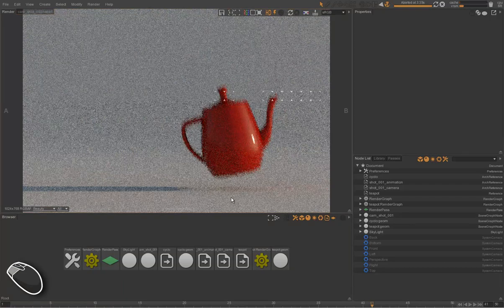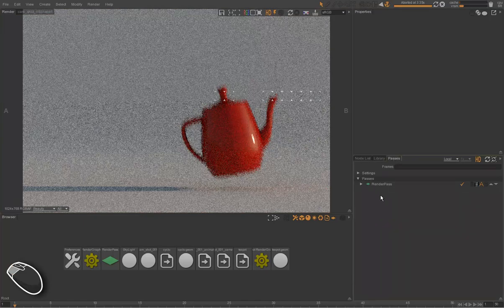That's it. Our shot is ready to render now. We have the animation, we have the camera, everything is set up fine. Let's go to the passes view and choose to render the frame either in batch mode or on the render farm.